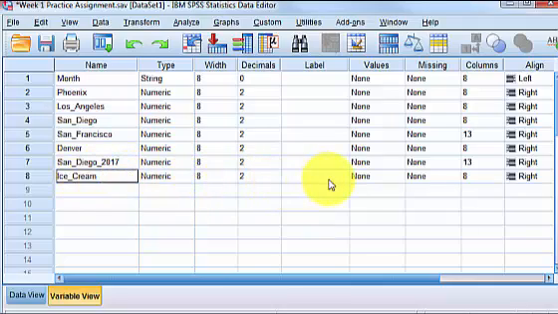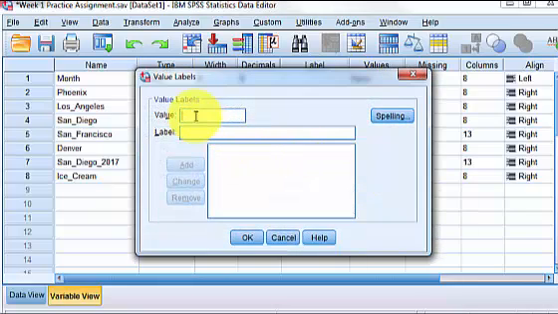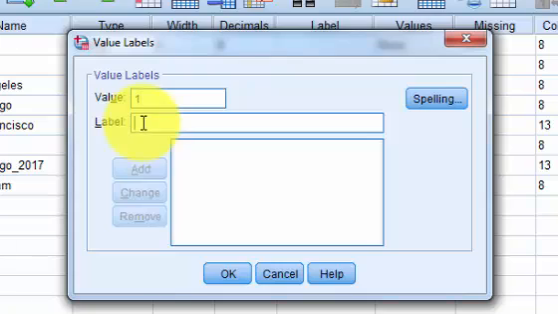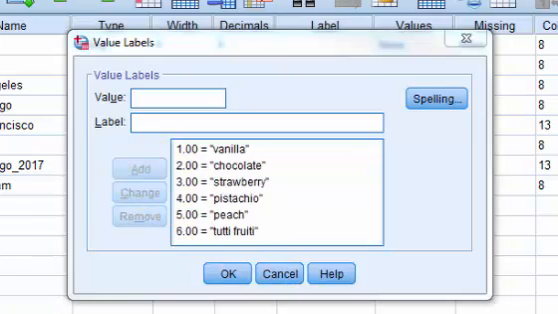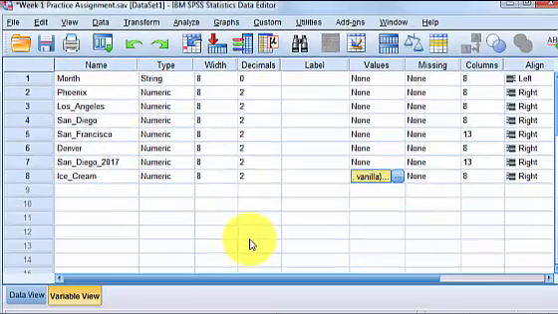And this is where we're going to label our categories for their categorical variable, right? You do it under values. So what did 1 mean? 1 was vanilla. And then add. And then 2 was chocolate. Add. You get the picture. Give me a second, and I'll put them all in there. So we got all the names with their numbers. This is arbitrary. I could have put them in any order, right? Okay, you click OK.